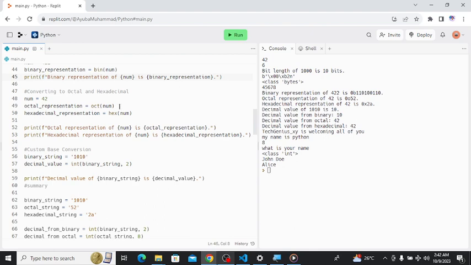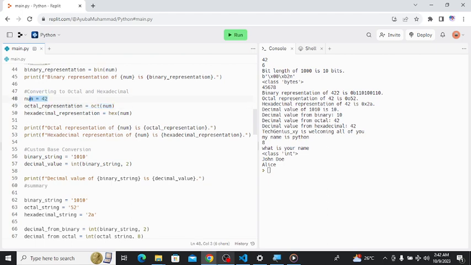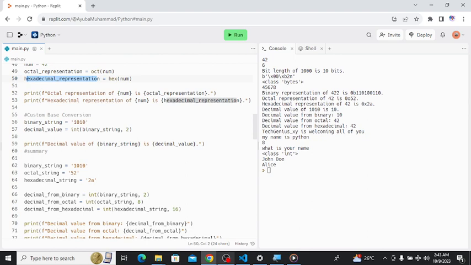So the octal and hexadecimal, the same thing. You call the oct, then you pass the variable or the number that you want to convert to octal, from base 10 to octal. That's what we are doing here. Then we are storing it in this variable octal representation, and this one is hexadecimal, that is hex. We call the hex, then we pass the number that we want to convert, which is base 10. Then we store this in hexadecimal representation. Then we print this using the f string and the print function.